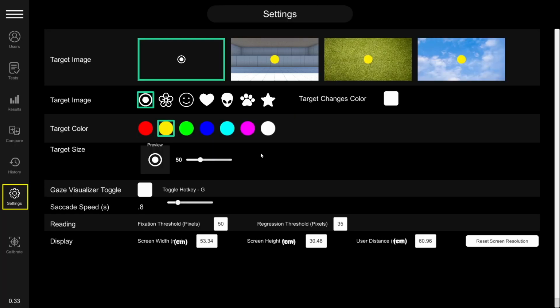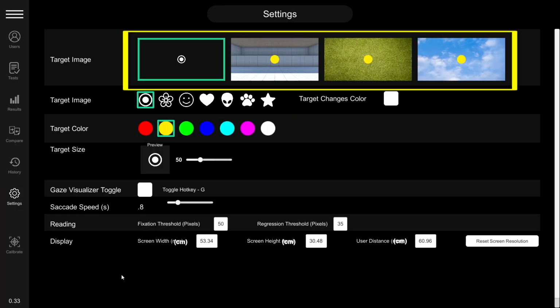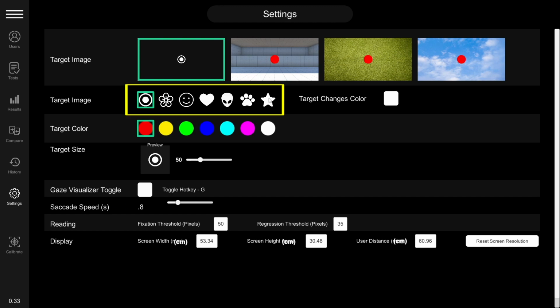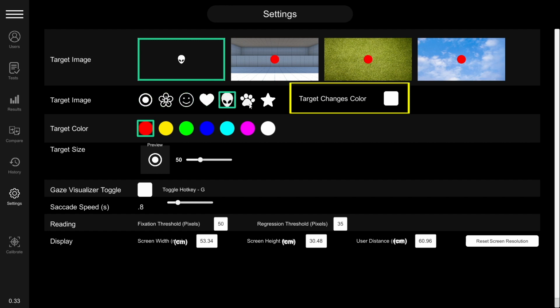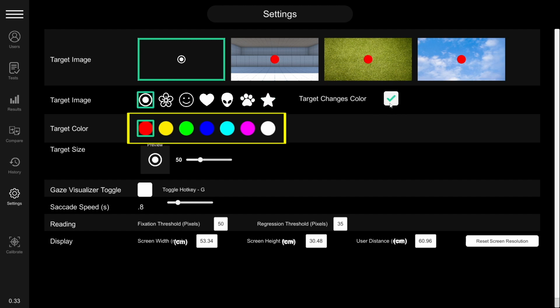Let's take a look at the Settings tab on the left. This allows you to customize various parameters in the test. You can change the background of the test from black to a grid, grass, or sky. When the background is black, you can also customize the target from these selection of symbols. The color changes toggle makes the color change over time as the user takes the test. When the background is non-black, the target is shown as a sphere. The color of these spheres can be customized here.